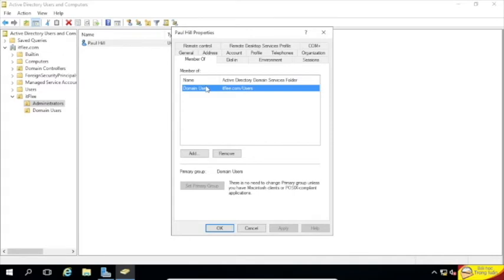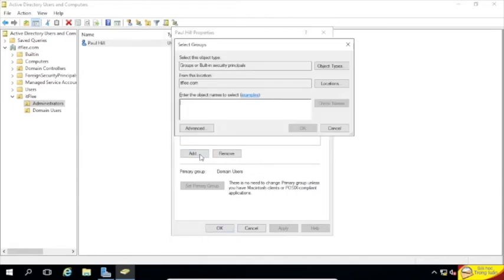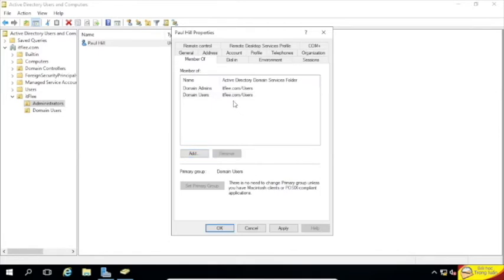Now, to make this account a domain administrator, we need to add the domain admin's membership. And the way you do that is by clicking on the Add button. Now we just need to type in domain admins, and then we'll click Check Names. And we can see that it underlined the name here, so we can tell that it found it. So if we click OK, we can see that this is now a domain admin user.